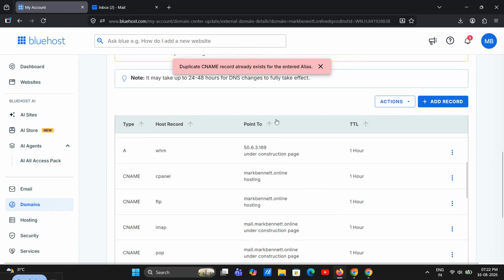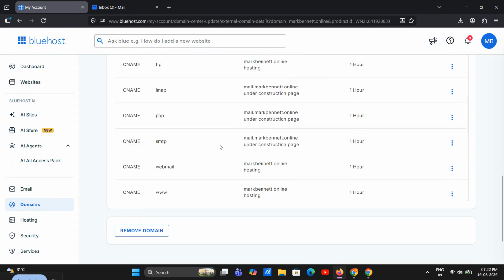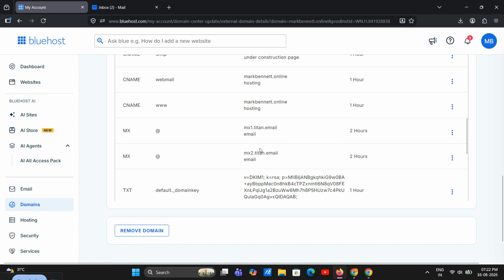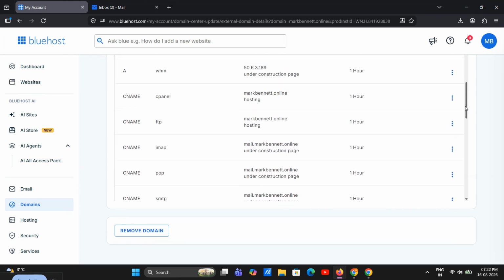After saving, keep in mind that DNS changes do not always happen instantly. It can take some time for the record to propagate across the internet. So if you don't see the update right away, that is completely normal. In some cases, it may update in just a few minutes, while in other cases, it can take a few hours.